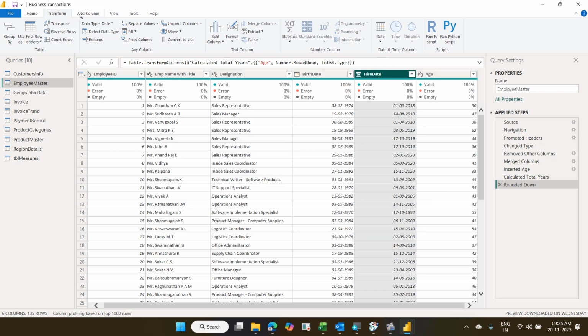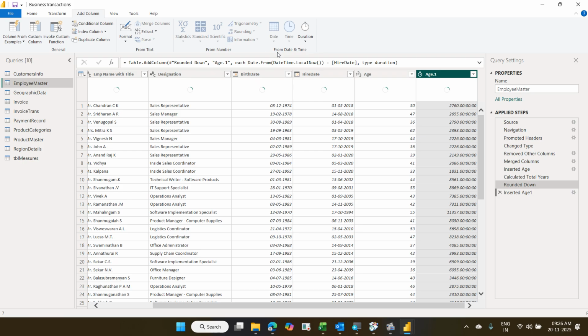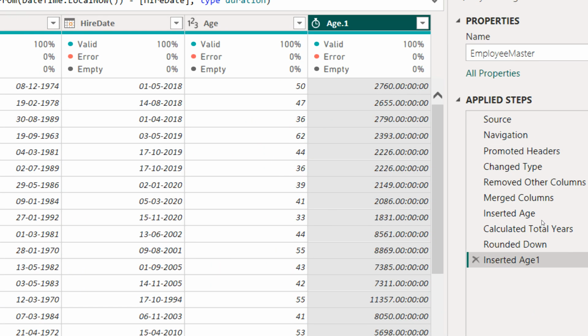So let me change the heading. It's not Age 1. Before changing the heading, let me right-click, go to Transform. Where is it? Right-click, Transform, Total Years. Then you have to round it off. Let us go for Transform.